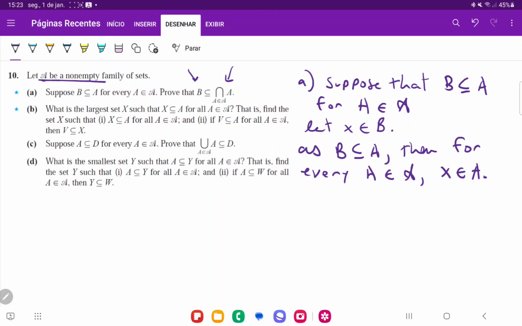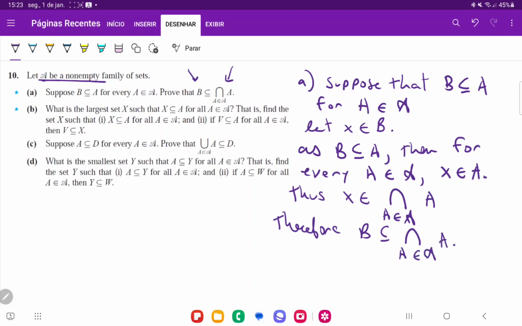And so we're saying for every A belonging to the family, X belongs to A. So this is the definition of the intersection. Thus, X belongs to the intersection by definition. So we took some X that was in B and then we showed that that X was in the intersection. So our conclusion is going to be, therefore, B is a subset of that intersection. And that is it for item A.